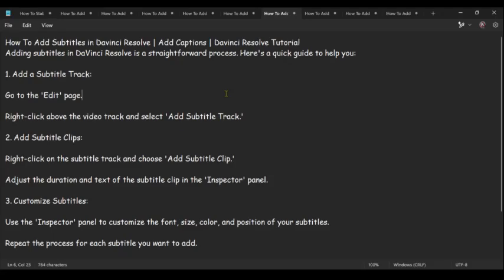Adding subtitles in DaVinci Resolve is a straightforward process, and in this video I'm going to walk you through a quick guide to help you add subtitles to DaVinci Resolve. Now, for you to be able to add subtitles, you have to add a track. You have to add a subtitle track.